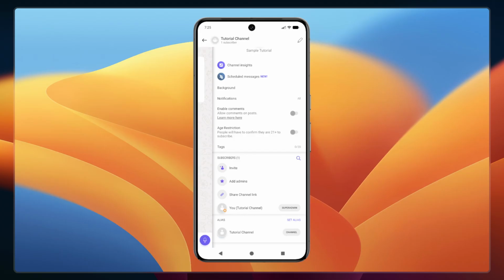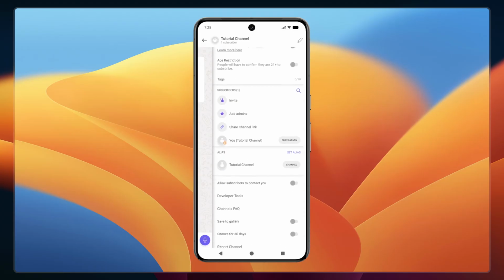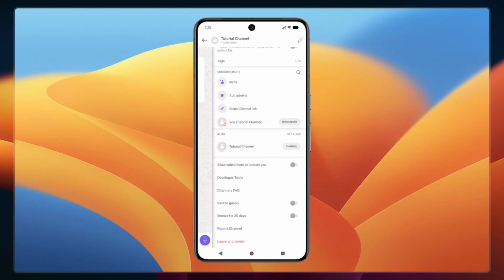Now you'll need to scroll down through this Channel Info panel. Keep scrolling until you reach the bottom section where the administrative options are located. This is where Viber places the more critical actions related to channel management. As you scroll down, you'll find an option labeled Leave and Delete.